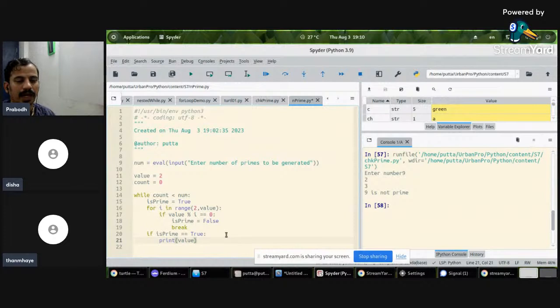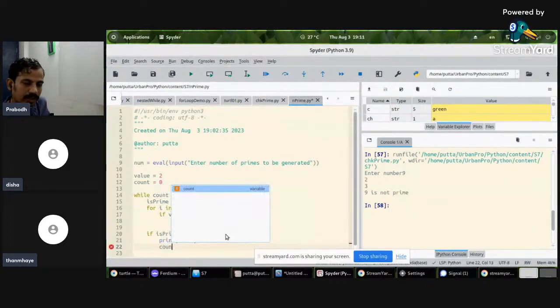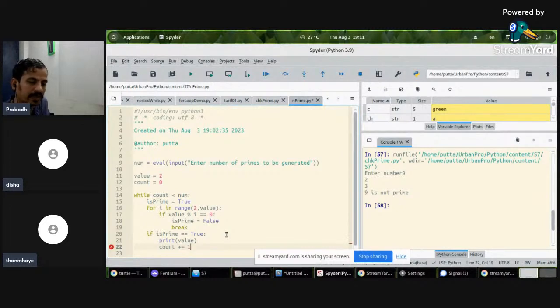After that, whenever we have encountered a prime number, apart from displaying the value, what is the other action you take? Count is equal to count plus 1. So we increase the count, because we have encountered a prime number. Only when we have found a prime number.